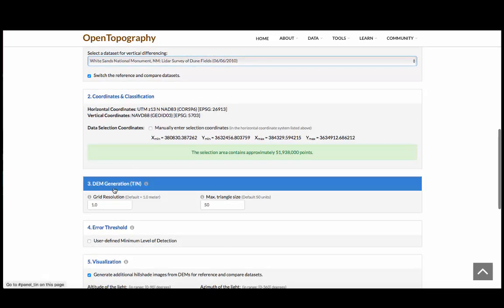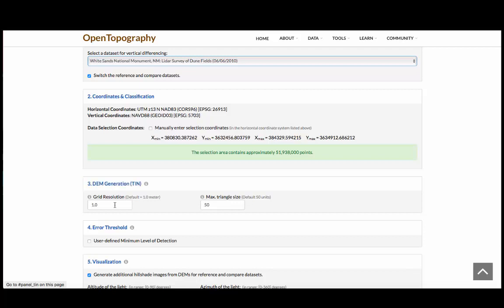In section 3, we can set the parameters for the raster or grid of the vertical differencing. The differencing output will be on a rectangular grid with this resolution. This box shows the grid resolution. We offer a default setting based on the lower resolution dataset. For the White Sands dataset, the default resolution is 1 meter. As the user, you can alter the default settings by typing a different value into the grid resolution box.